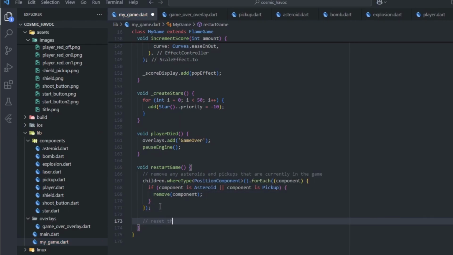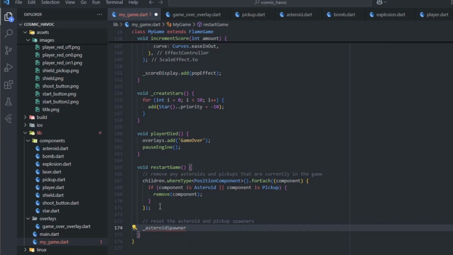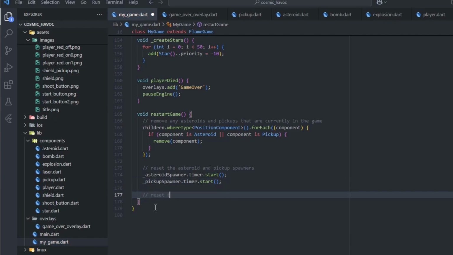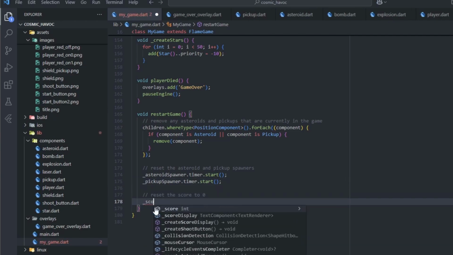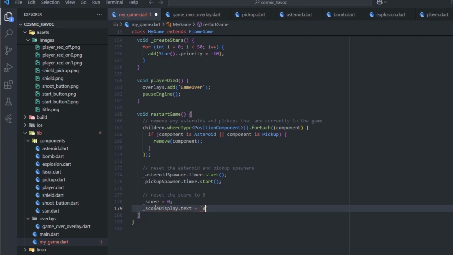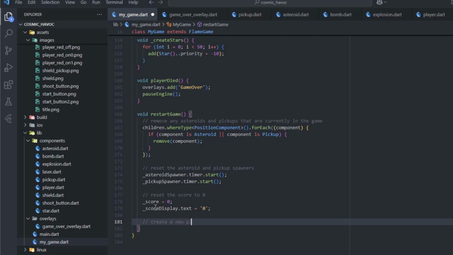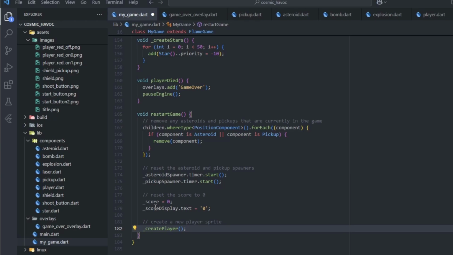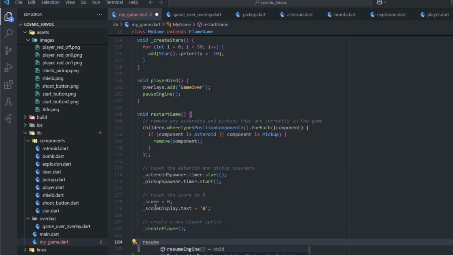Similarly, we want to reset the asteroid and pickup spawners, which we can do by calling _asteroidSpawner.timer.start and _pickupSpawner.timer.start. We also want to reset the score to 0, so let's type _score equals 0 and _scoreDisplay.text equals '0'. And because we're removing the old player sprite from the game once it finishes exploding, we'll need to create a new player sprite, so let's call _createPlayer. Finally, to resume the game engine, we can call resumeEngine.